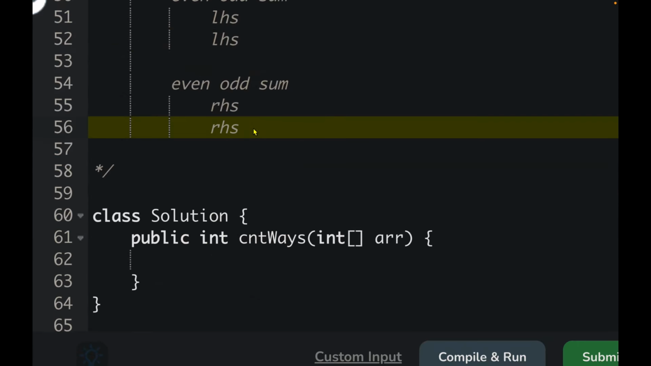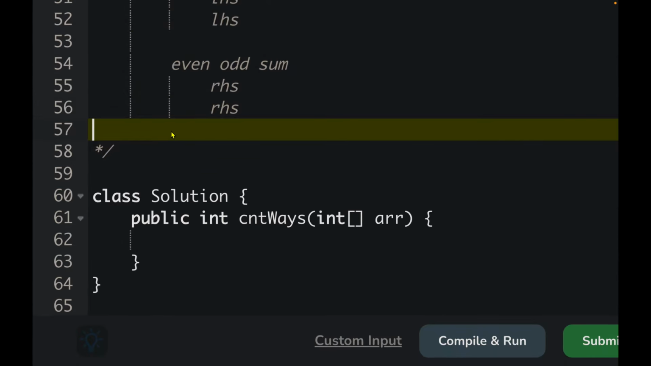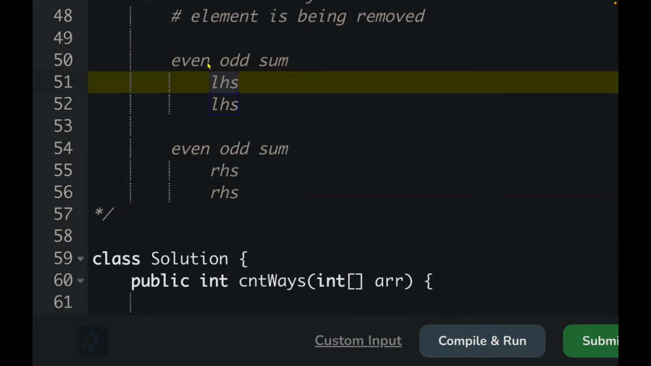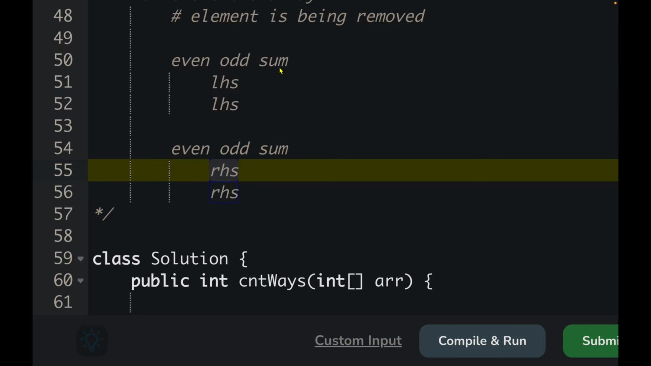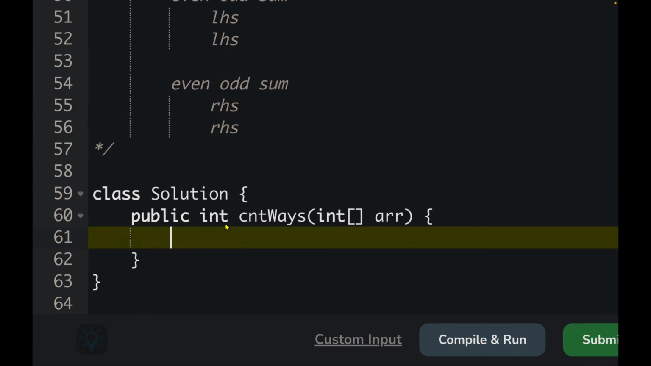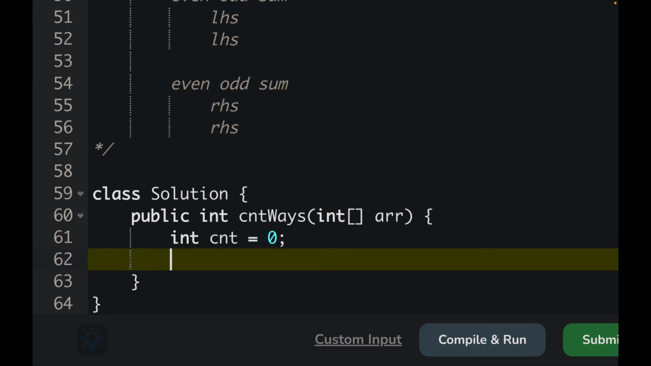Once we got that, a simple if statement would suffice, where we check whether even LHS plus even RHS is equal to odd LHS plus odd RHS. Cool. Since this approach would work, we can check the dry run once we have implemented our understanding. So what we'll do is, first we have a count variable, and this would be our result.